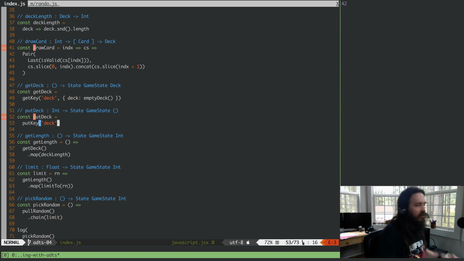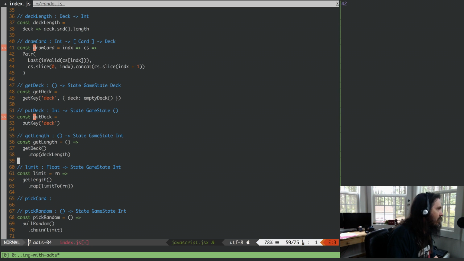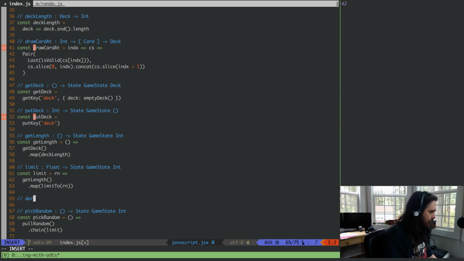Well, we have a little interface mismatch here because all of these functions so far have been working with the deck as a whole. So we're going to need one more function here. We're going to call this one pick card. Maybe we should call this draw card at. Yeah, let's do that. This hasn't been used anywhere yet. So we'll call this draw card at, and here we'll call this draw card.